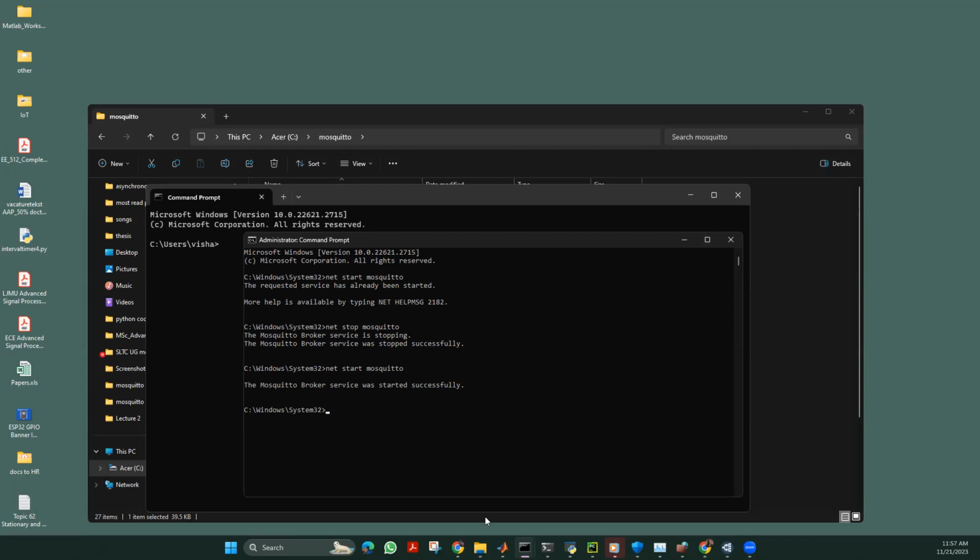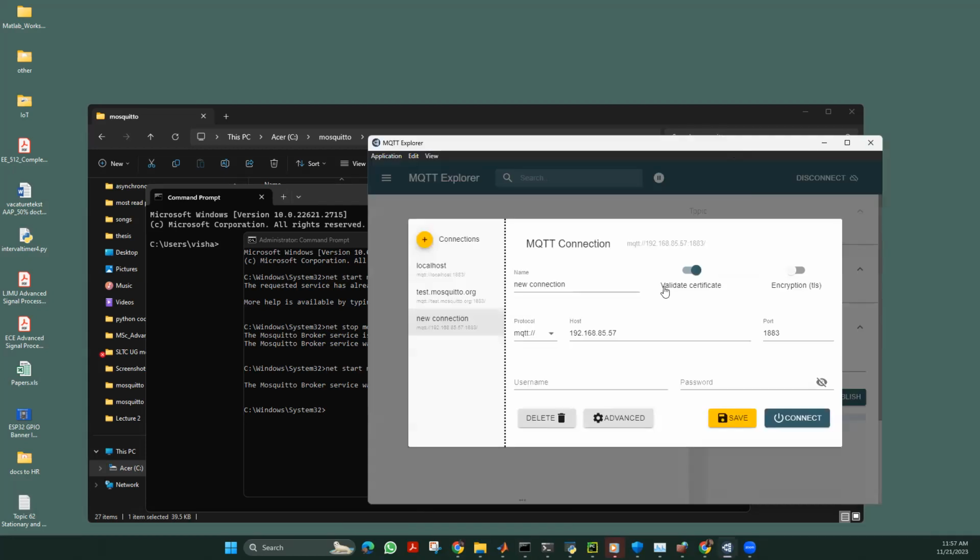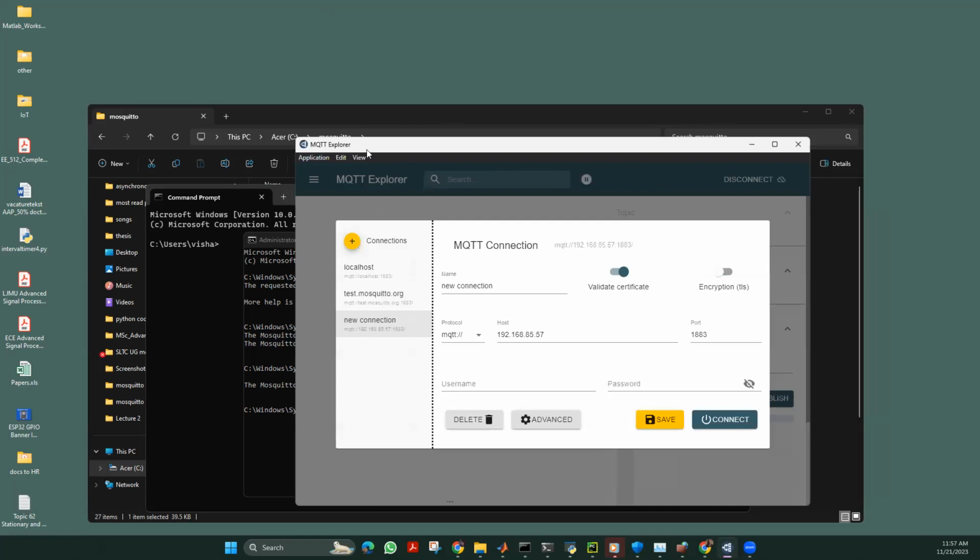That is another software that we need to install, which is available on Google. You can type it in and obtain the MQTT Explorer. That will give us an interface like this. So you can download this MQTT Explorer and have an interface like this.